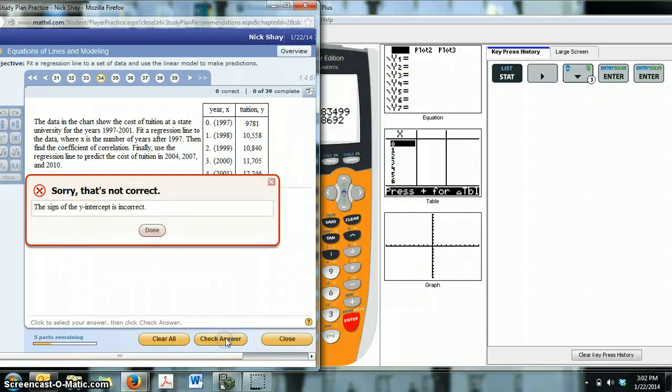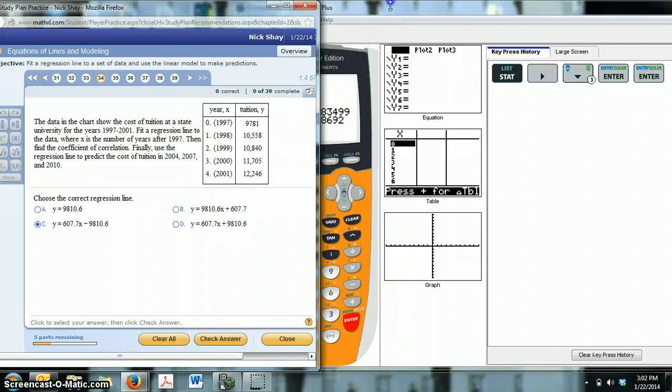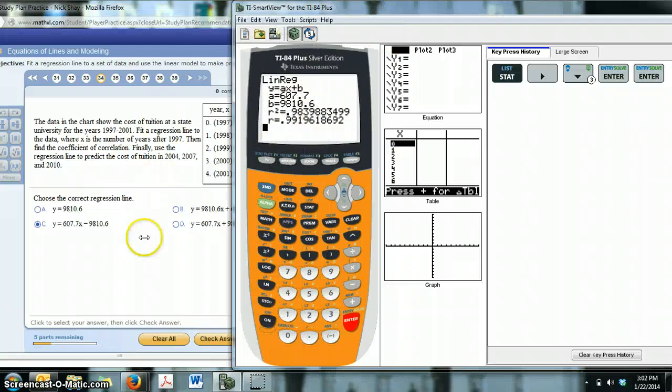So I will check that. Oh, the sign of the y-intercept is incorrect. Oh, I'm sorry, b should be a plus, right? So when we look at this, it's plus b. I made a mistake there. It happens.